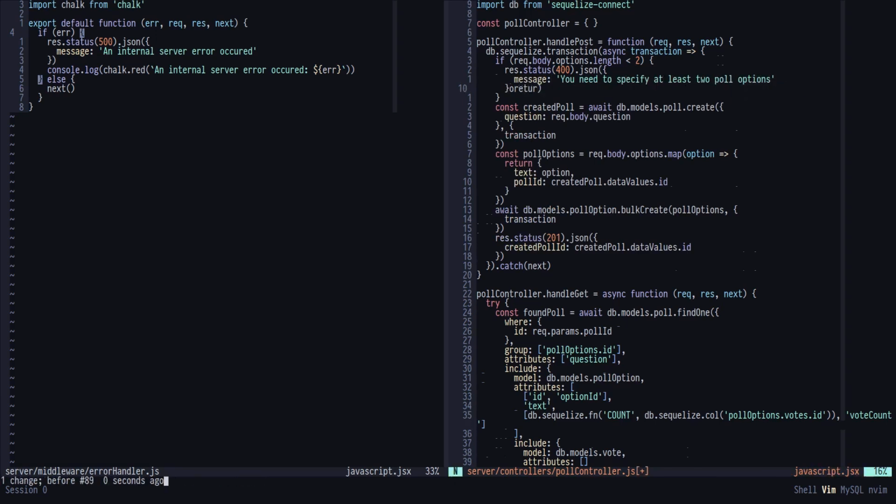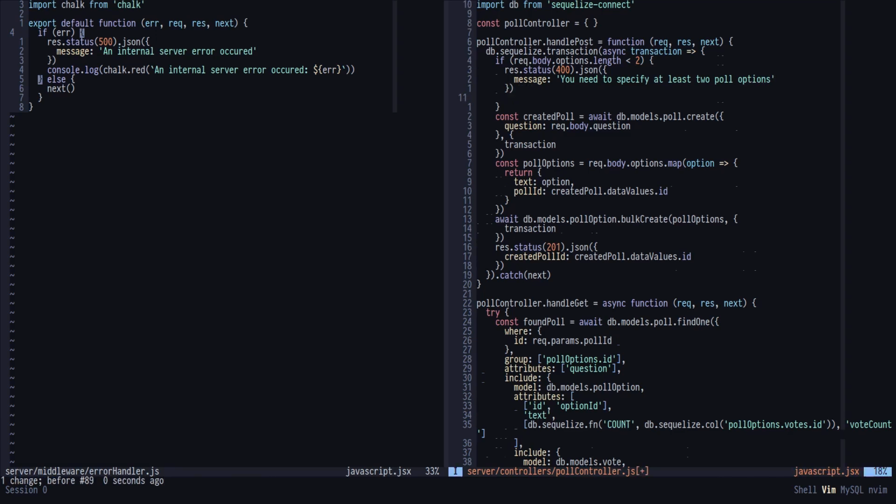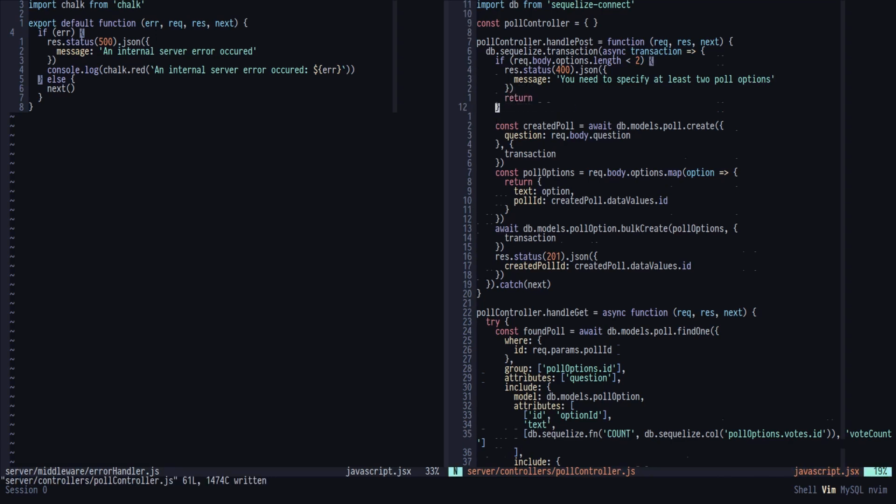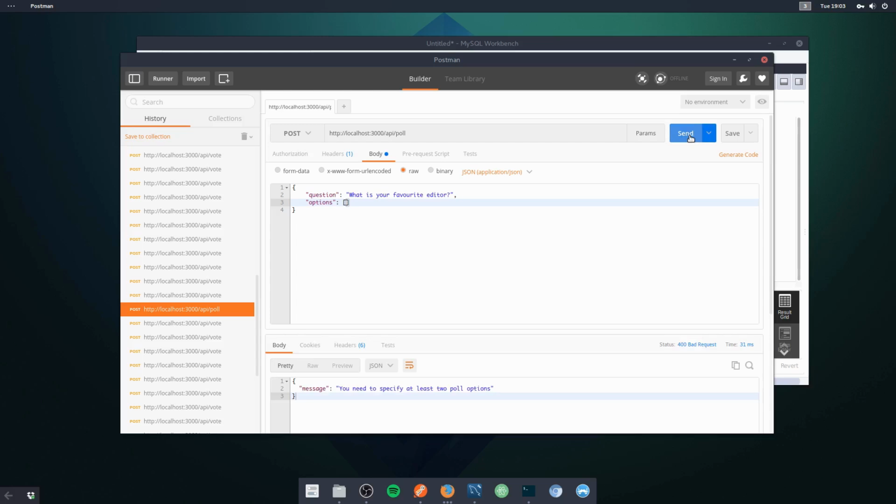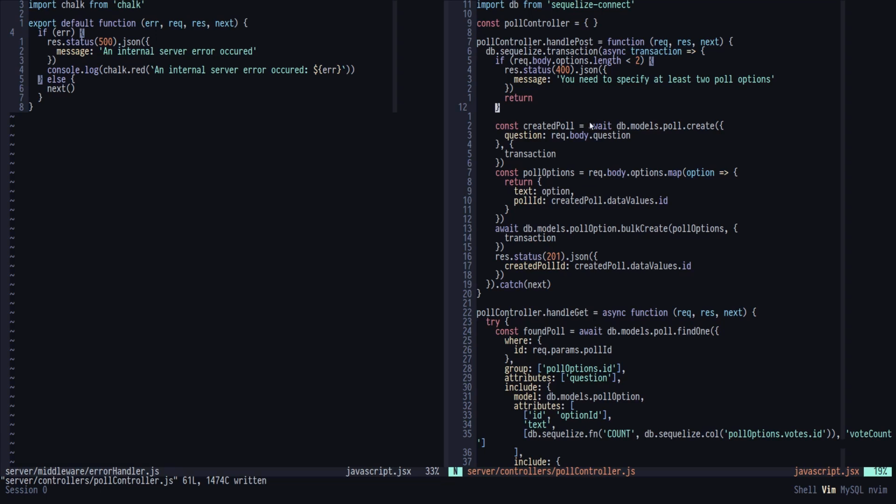And obviously I want to return. I could put this all in a big else statement, but to reduce nesting, I'll just return here to make sure that if something goes wrong, we don't also try and store stuff in the database. Let's see if that worked. So it says here you need to specify at least 2 poll options. If I specify 1 option, nothing happens. If I specify 2 options, hopefully this goes through. Yeah, it does.